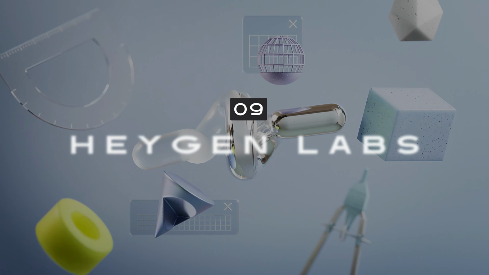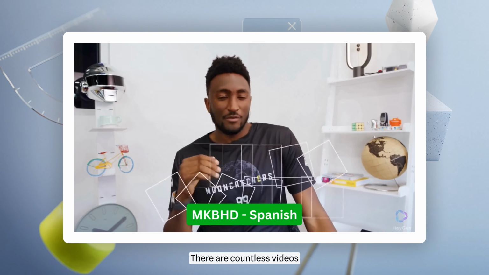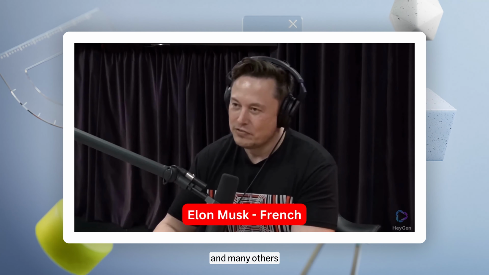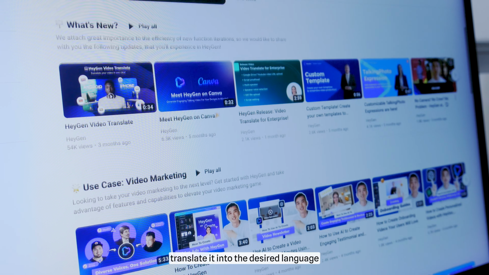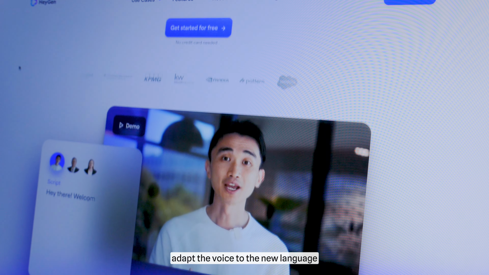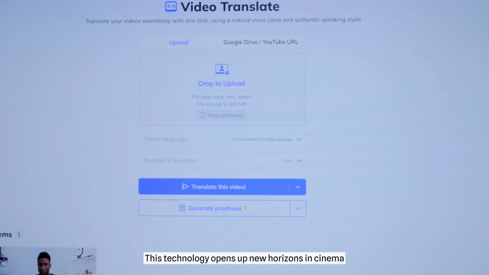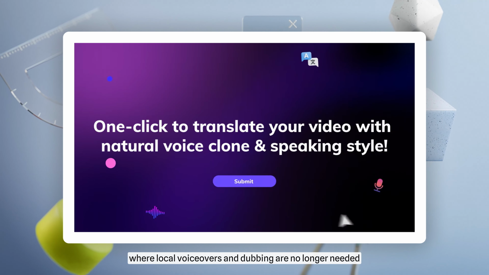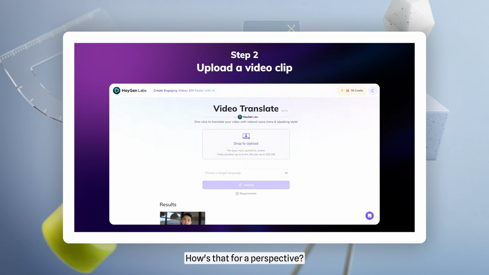Heygen Labs. This neural network literally took the internet by storm. There are countless videos where popular people speak in a new language for them. Marques Brownlee from the MKBHD channel, Elon Musk, and many others. Heygen Labs can recognize speech, translate it into the desired language, adapt the voice to the new language, generate facial articulation and mimicry. It's mind-blowing. This technology opens up new horizons in cinema, where local voiceovers and dubbing are no longer needed. Actors will be able to speak in their own voices in all languages of the world. How's that for a perspective?